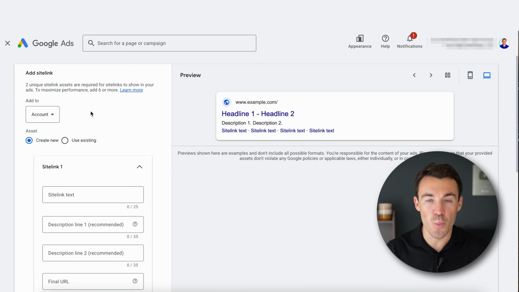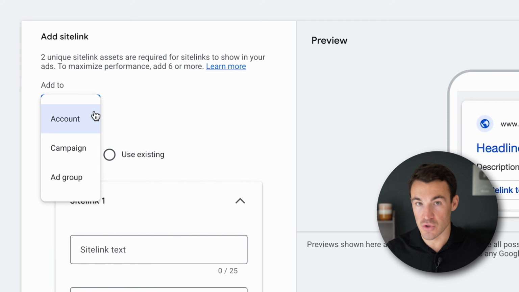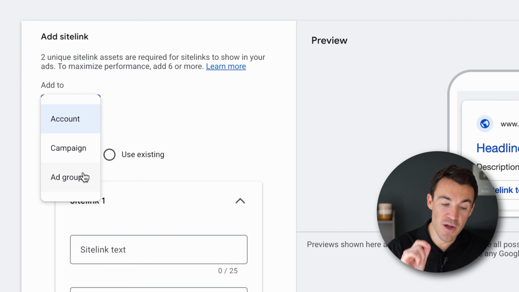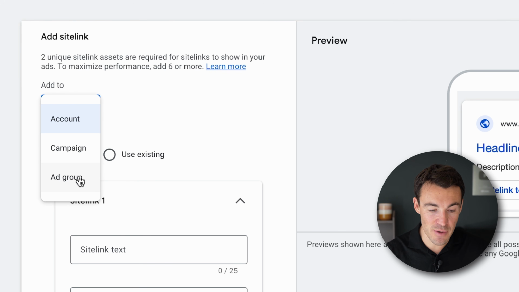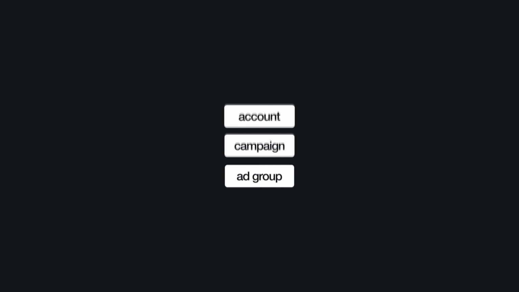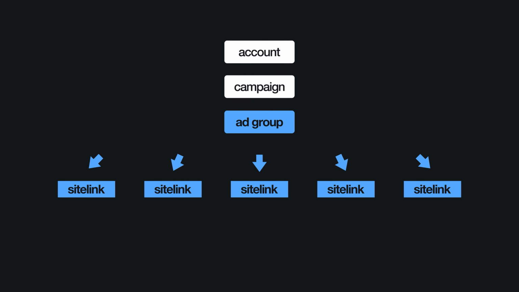Then we need to decide at which level we want to add these site links we're about to create. So the default here is account level, so it could be used across the account, across different campaigns. Or we can create site links that only apply to a specific campaign, or site links that only apply to a specific ad group. Now, in an ideal world, you would create specific site links that apply either at the campaign or even at the ad group level.